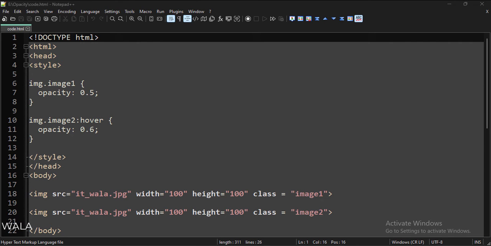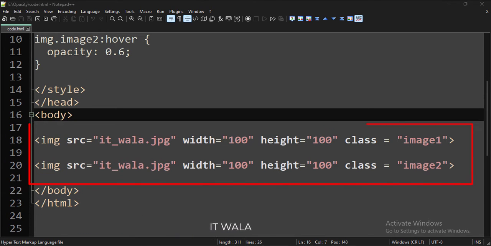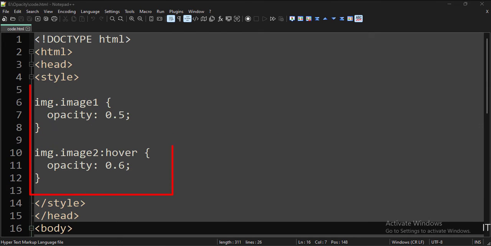Today we will see how to change the opacity or transparency of an HTML element using the CSS. In the body tag, we have two image tags. Both the image tags have class names, image1 and image2. In the style tag, we have written the CSS for these images.